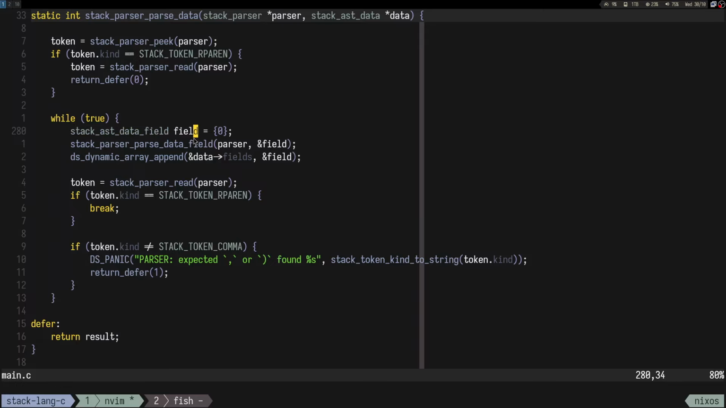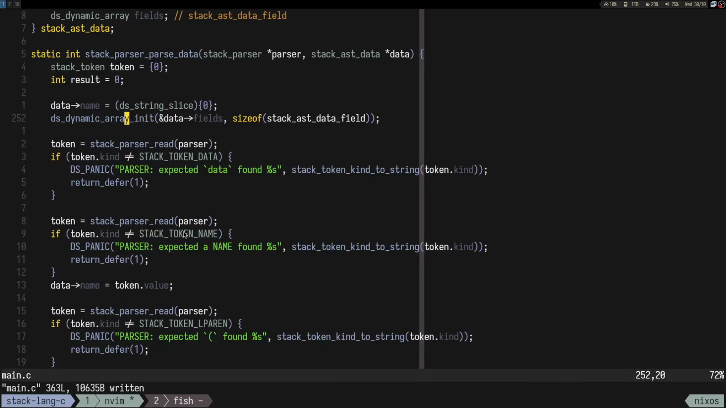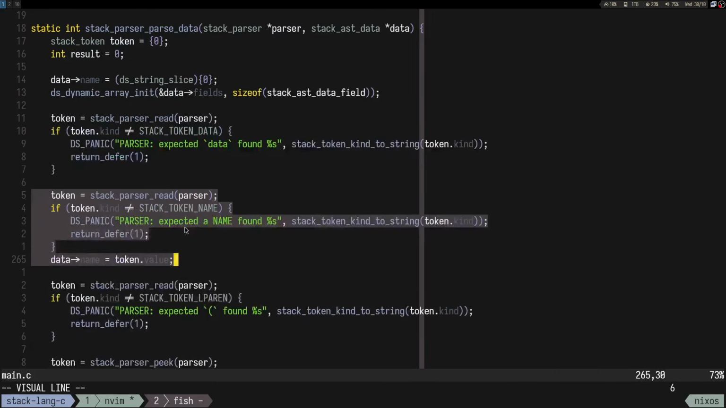Otherwise, if it is not a closing parenthesis, we read a field, we check if we have a parenthesis or a comma, and then we go again based on this check. So if we have this, we stop. If we have this, we go again. If we don't have either of them, it's an error. Okay, whatever. So we just have to implement this now, which should be a bit more obvious if you ask me.